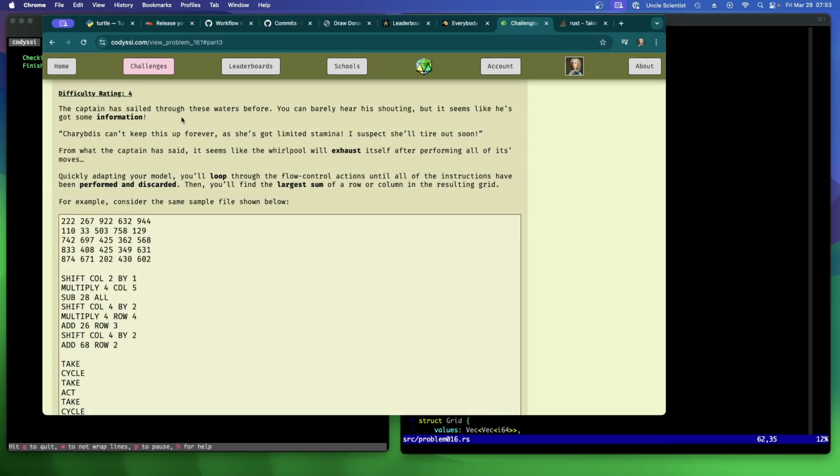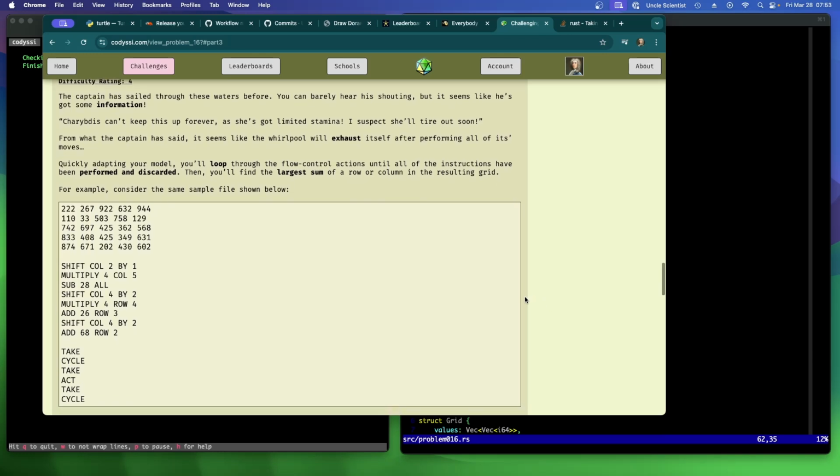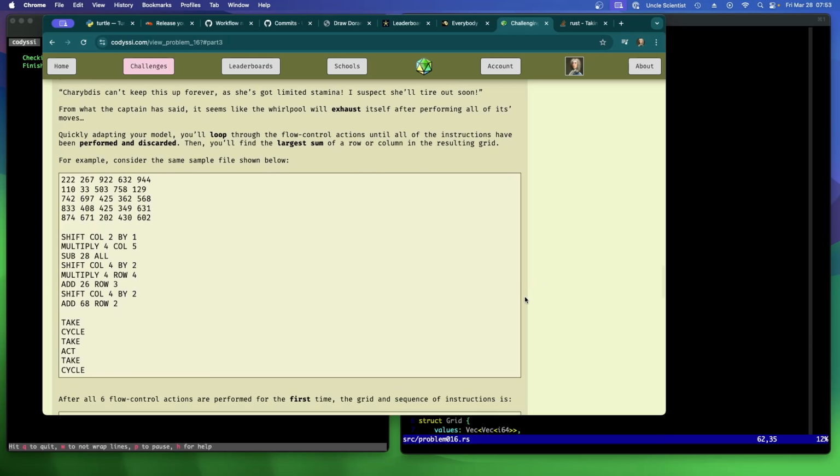The captain has sailed through these waters before. You can barely hear his shouting, but it seems like he's got some information. Charybdis can't keep this up forever, as she's got limited stamina. I suspect she'll tire out soon. From what the captain has said, it seems like the Whirlpool will exhaust itself after performing all of its moves. I got to work on that grammar. It's a pet peeve of mine. Quickly adopting your model, you'll loop through the flow control actions until all of the instructions have been performed and discarded. Then you'll find the largest sum.